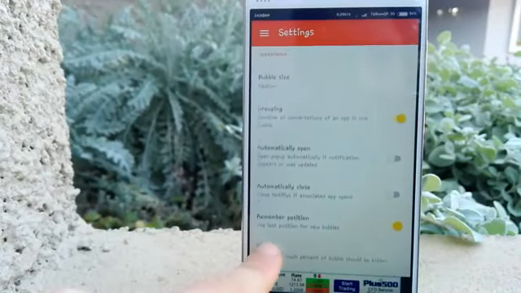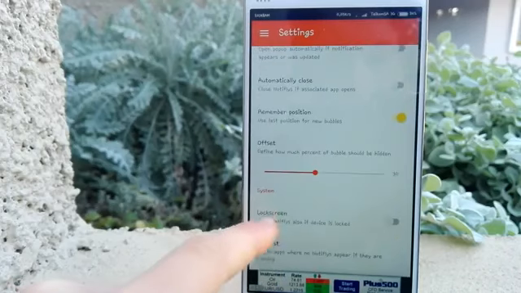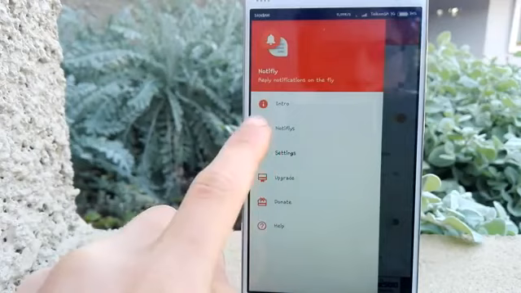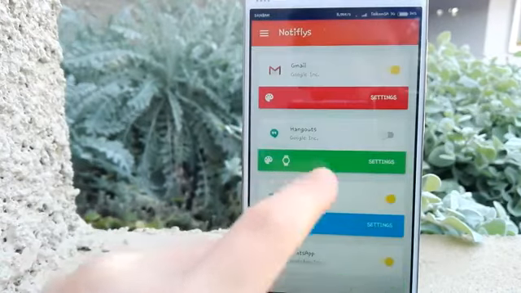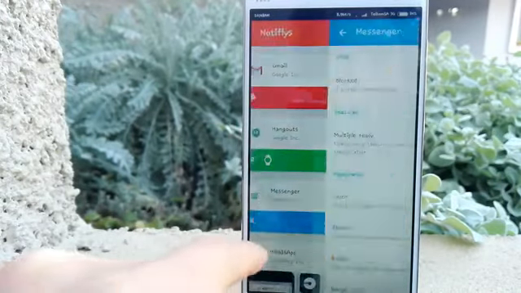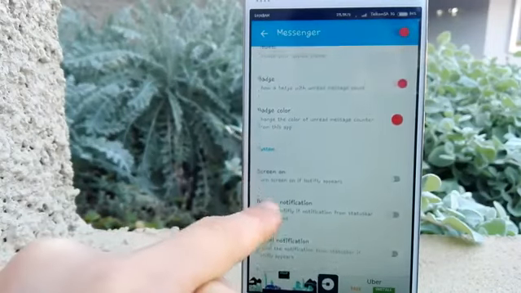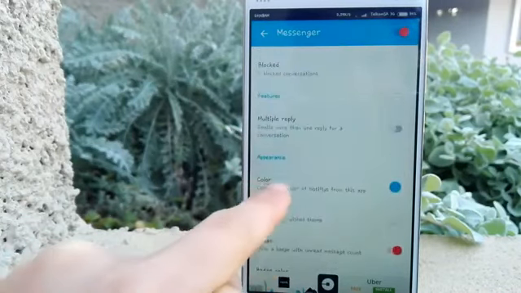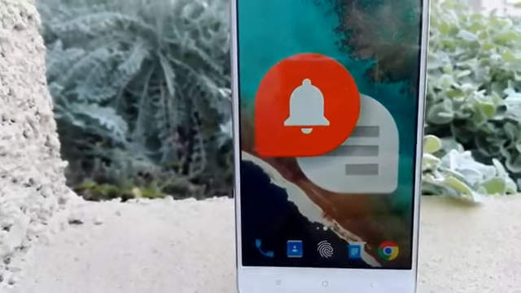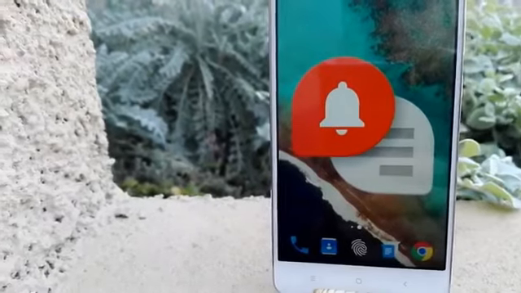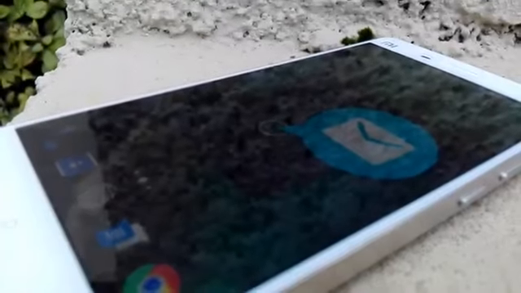Now guys, I'm scrolling through a bunch of settings and features in this app. However, all of these features are only unlockable in the pro version of the app, which costs maybe I think $2 or $3, but the free version is good enough. Overall, this is probably the most unique pop-up notification app available on the Google Play Store, and the link will be down below, as well as all the apps I mentioned in this video.